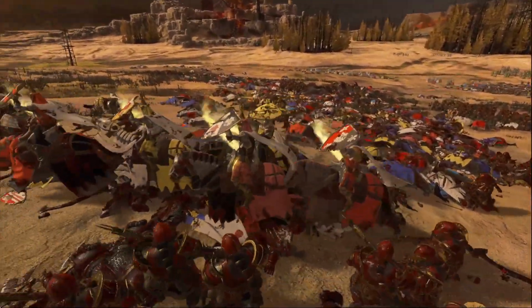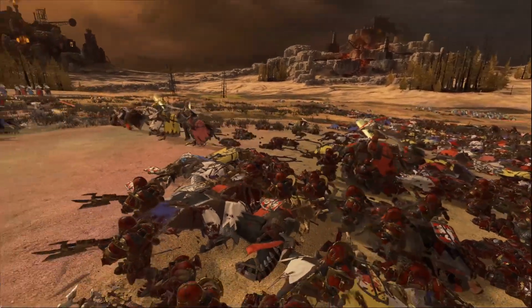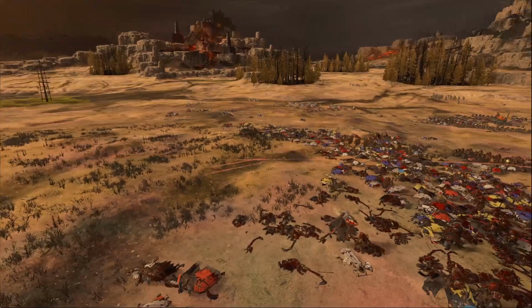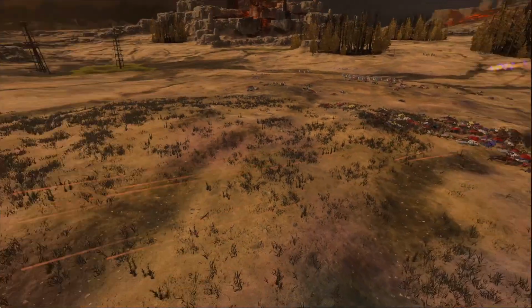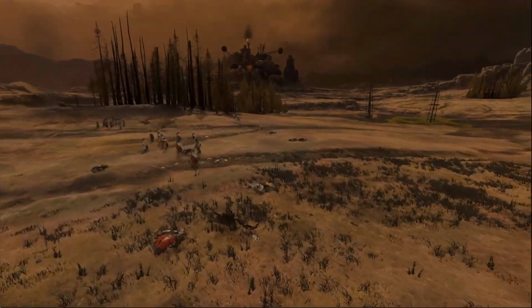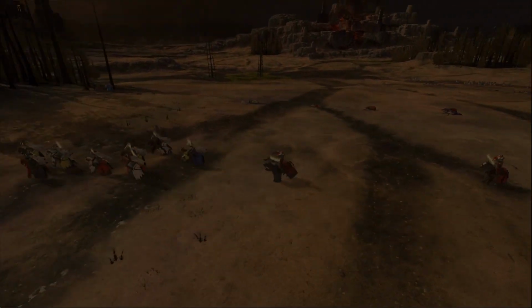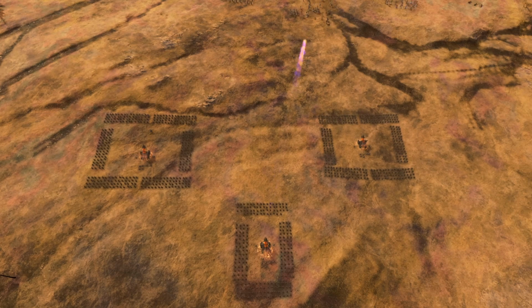Looks like the Bretonnians have had enough. And victory goes to the Chaos Dwarfs. Picking off the stragglers. Good job, lads. How about that instant replay?